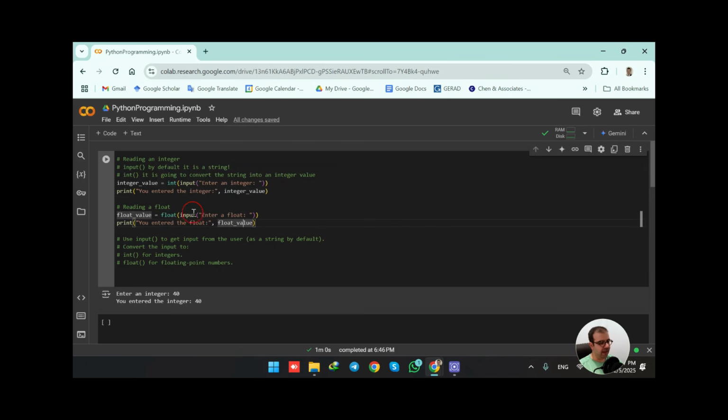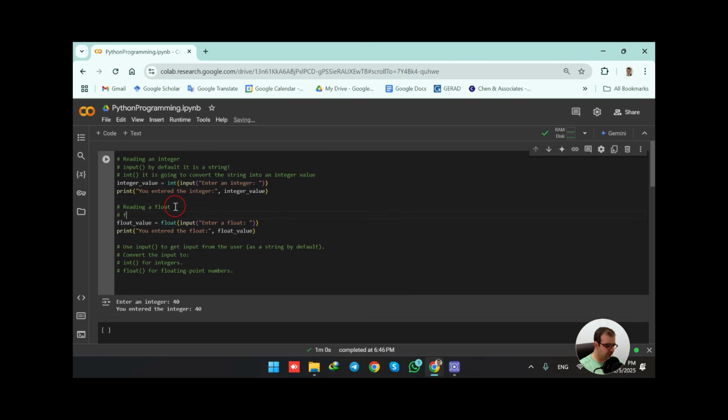Okay, and whatever is entered by the user is by default defined to be a string. It is a rule of Python. Using the float function, I'm going to convert that string that is stored from the user into a float, and that is going to be assigned to this float value variable.